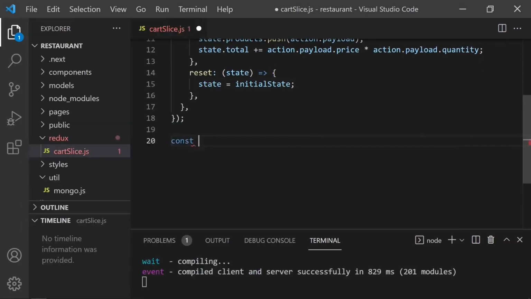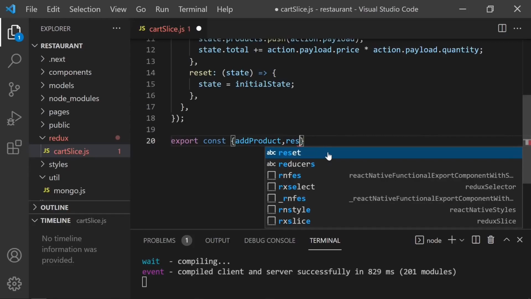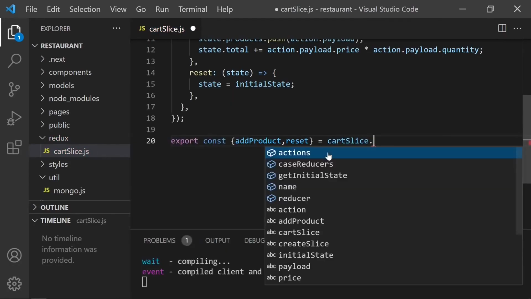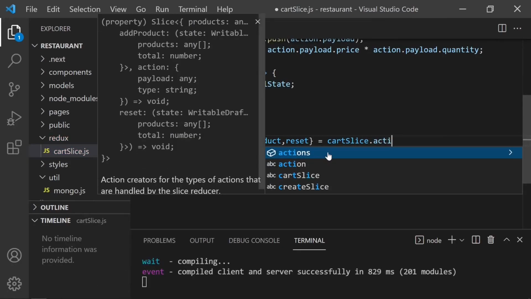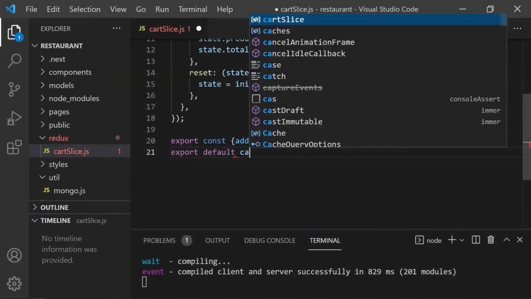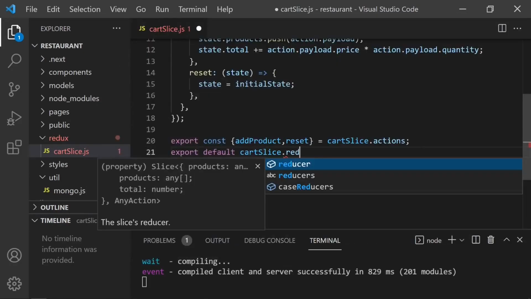So let's export them. I'll say export const, right here my reducers, reset and addProduct. It's gonna be cartSlice.actions, and I will say export default cartSlice.reducer.